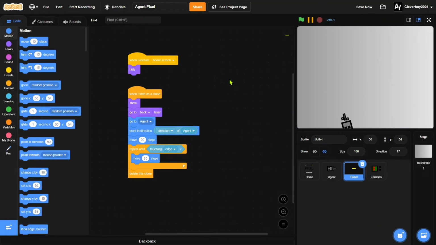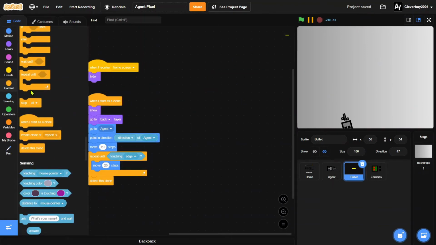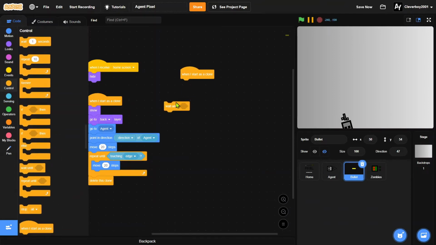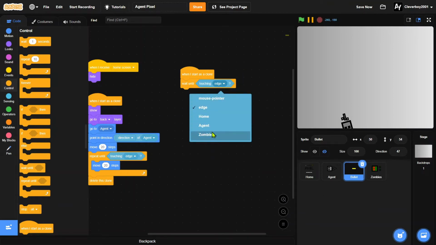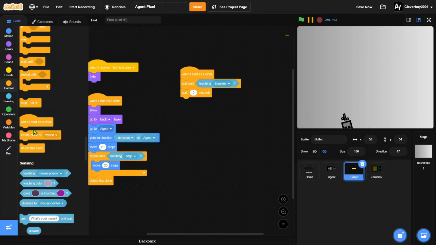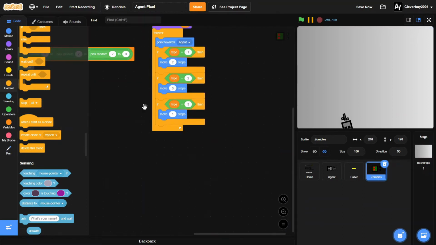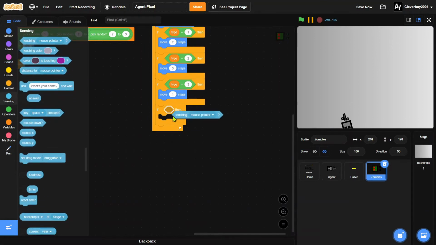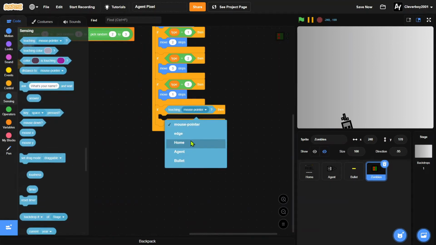Okay, so in the bullet, we'll put in when I start as a clone, we'll wait until touching zombies, and then we'll wait 0 seconds, and we'll simply delete this clone. Okay, so now in the zombies, we'll put in an if touching bullet.